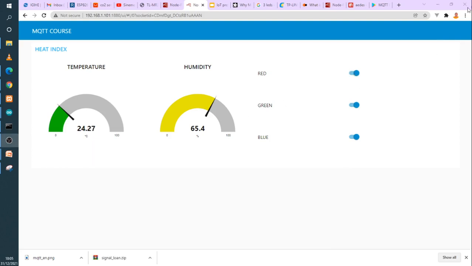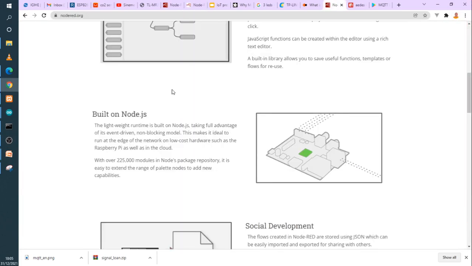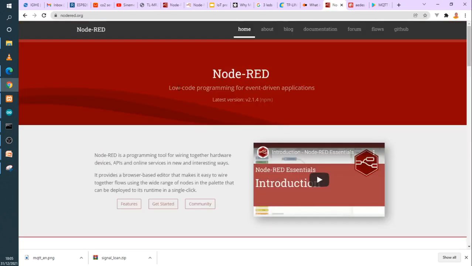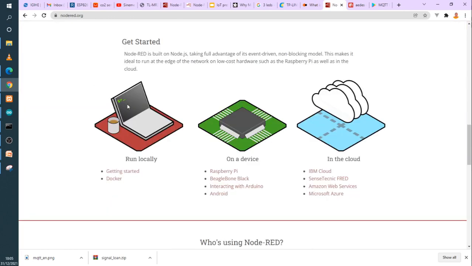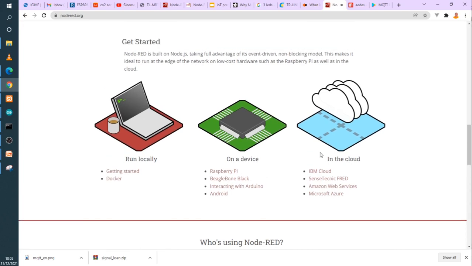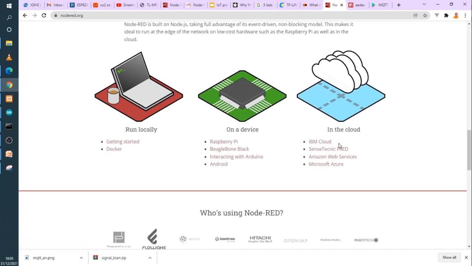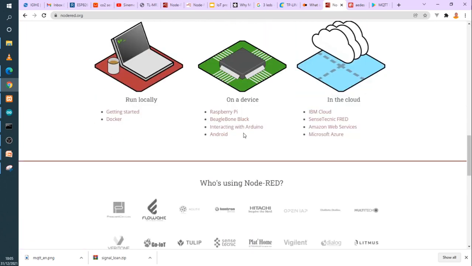For additional resources, you can go ahead and search about Node-RED through this website, node-red.org. Node-RED can run within your local machine, as you see here. It can run locally, it can run on a small device like Raspberry Pi or BeagleBone, and also it can run on the cloud. IBM Cloud has Node-RED, and also Microsoft Azure and Amazon Web Services. So you can find Node-RED there.